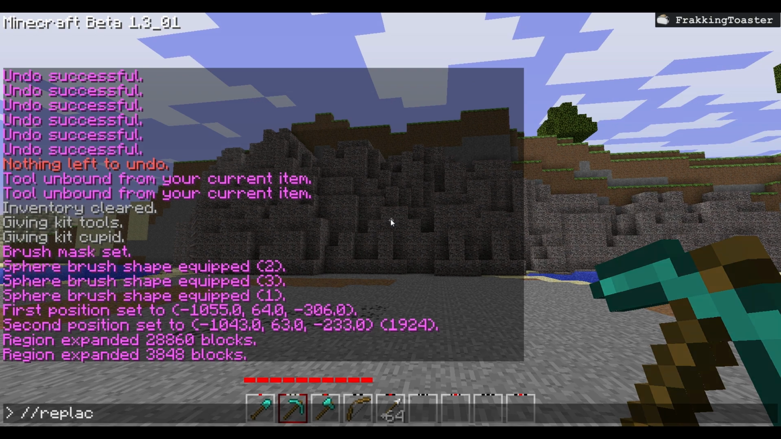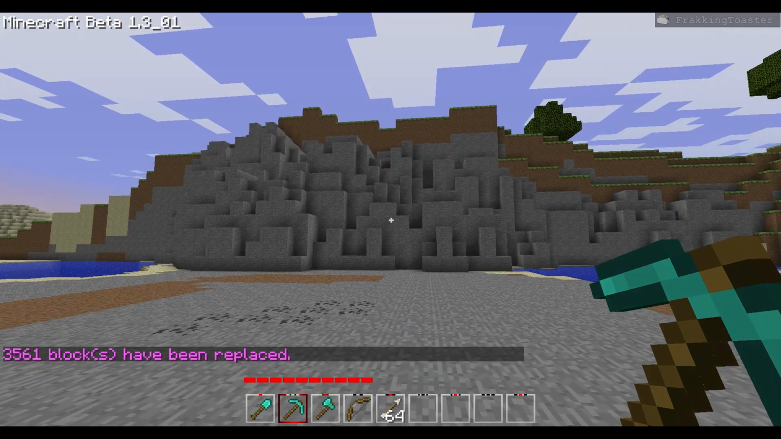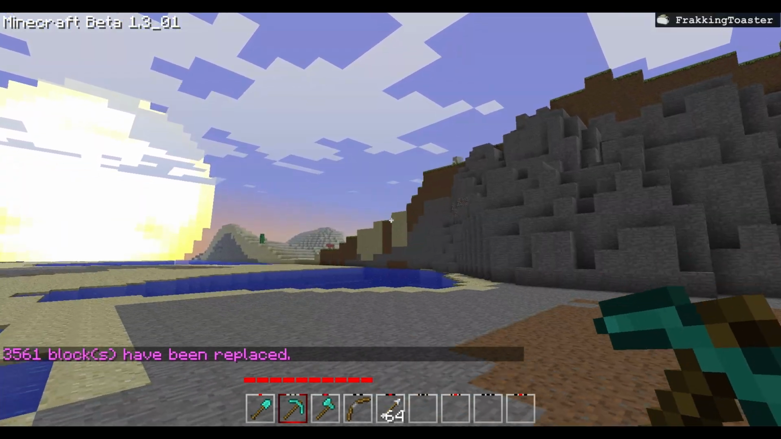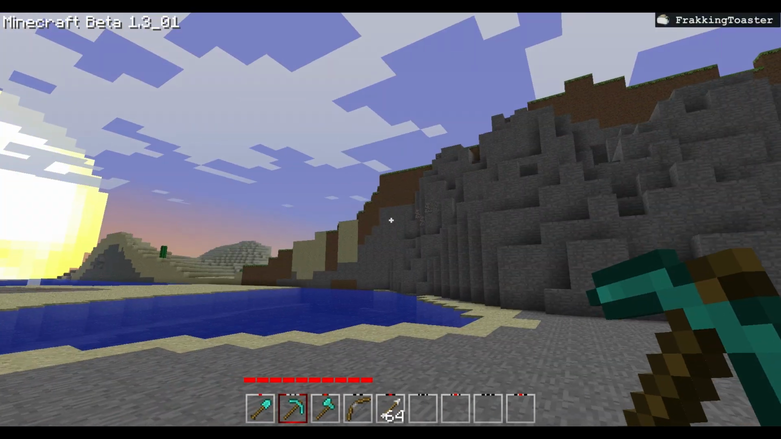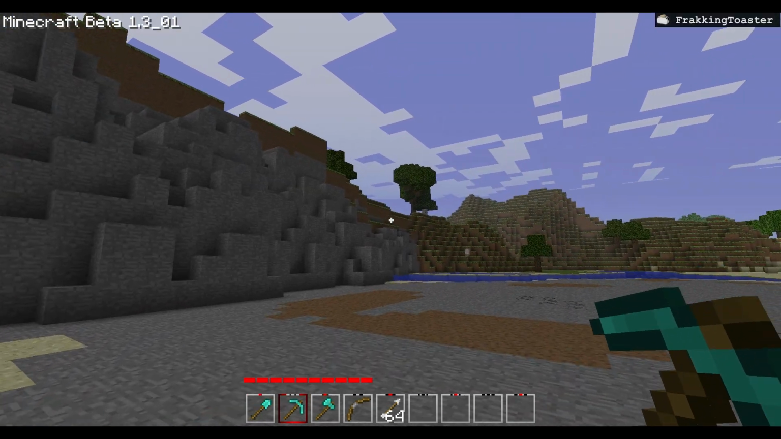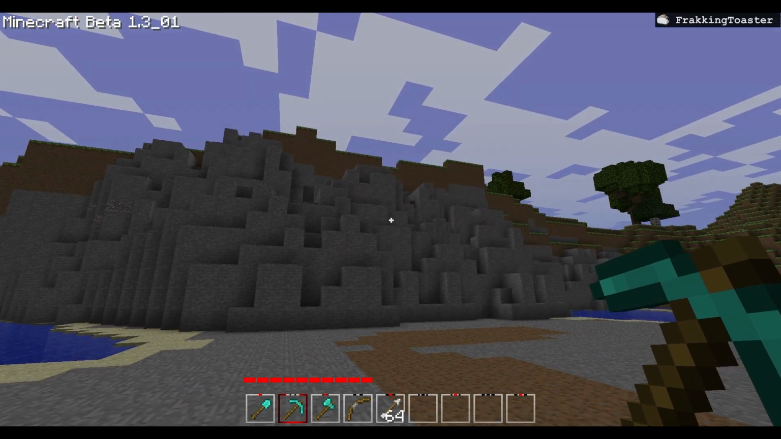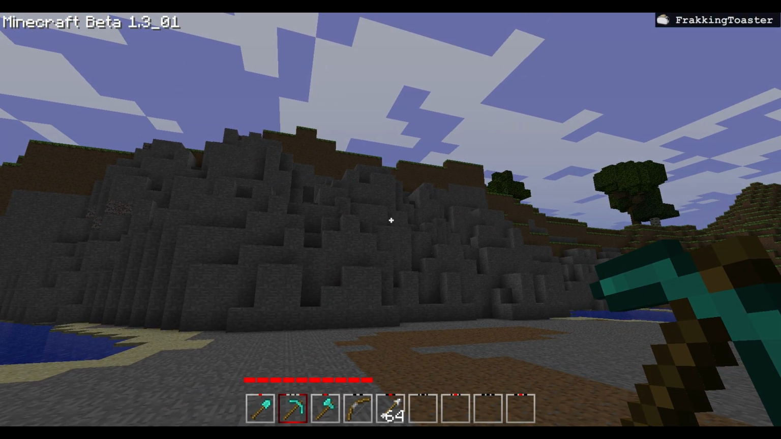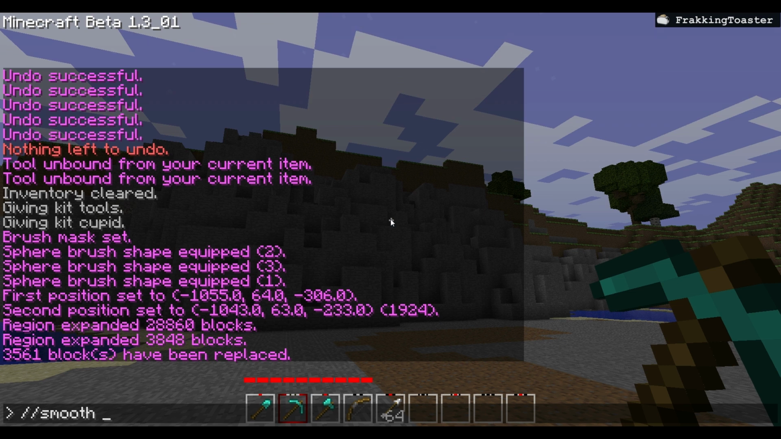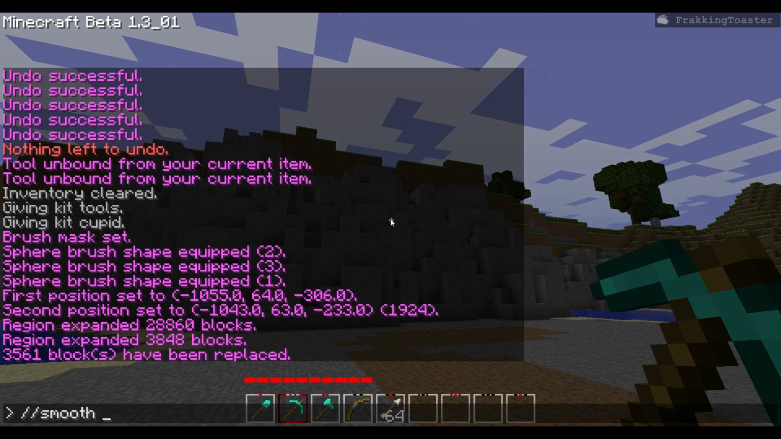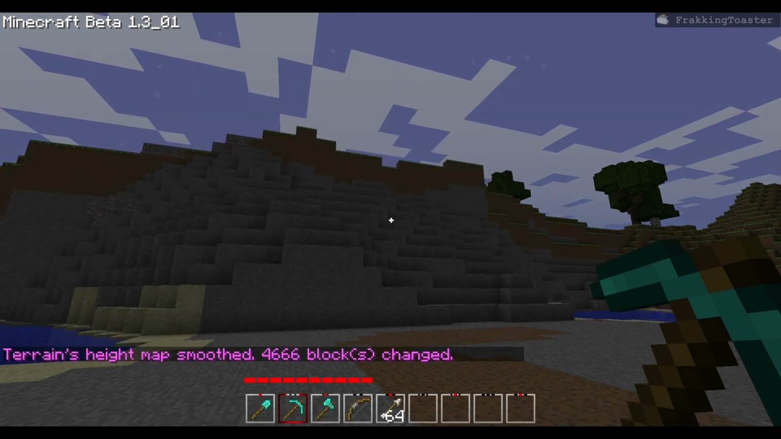Now what we want to do is replace the gravel with stone. And there you go. It's pretty sweet. It's like magic. Now it's pretty weird. I want to smooth it over, and luckily the plugin comes with a smooth command. I think it's just //smooth, and then you type in the iterations, which is how many times it will go over smoothing it. I'm guessing that's what it is. So let's just select 3.